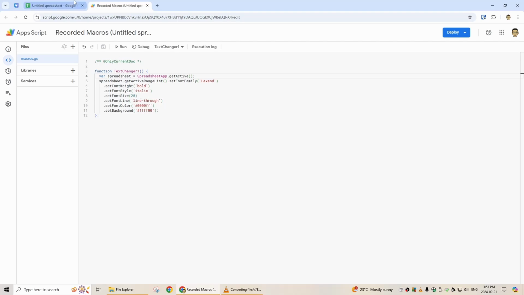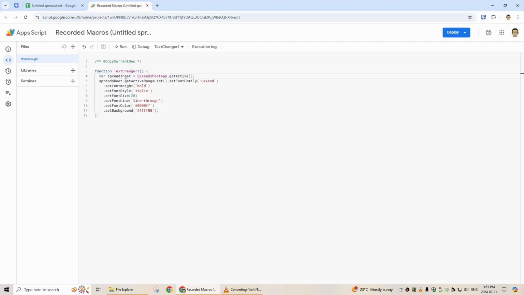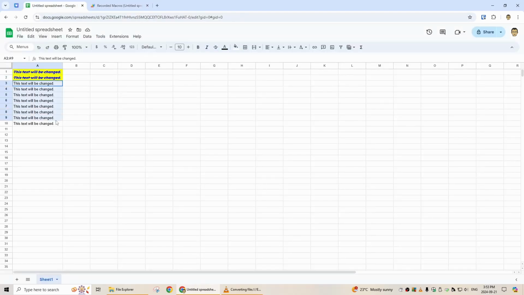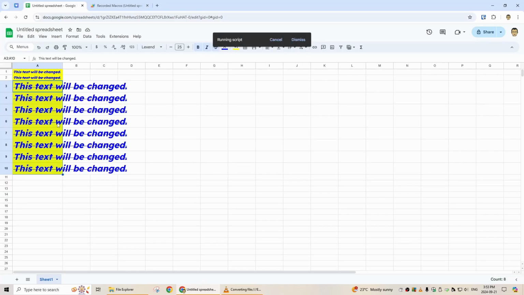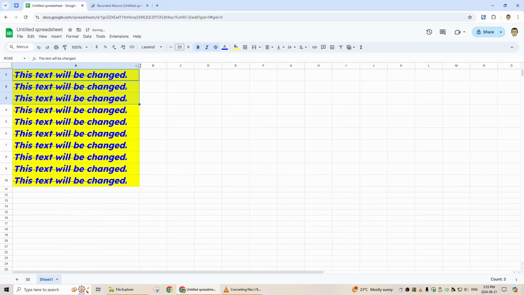Okay, so now my font size is 25. I can go back to here. Now, you notice that it says getActiveRangeList. So if I hold this and do Control Shift Alt 2, it applies it to every one of these. Go back and change these. And there we go. So that's your toe dip into Google scripting.